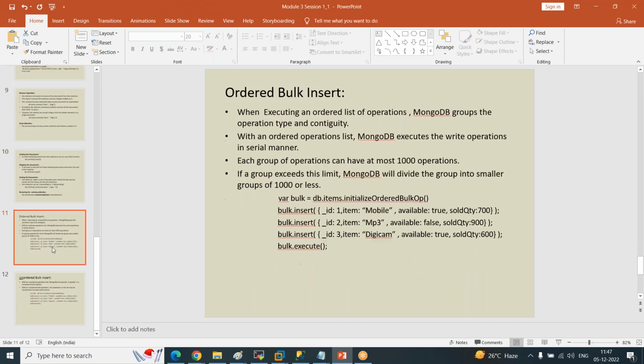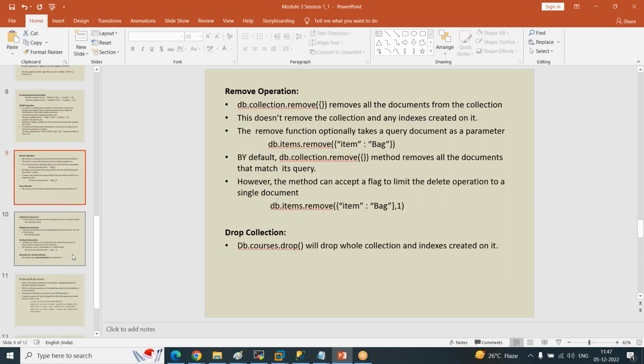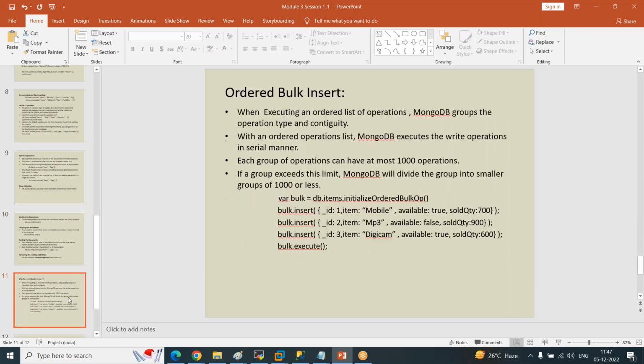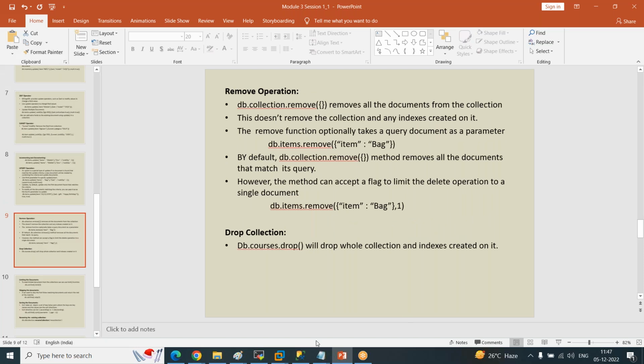Remove, what else do we have? Limiting, ordered bulk, unordered bulk. Tomorrow I'll cover this. Yeah, ordered and unordered I'll cover tomorrow. At least till this point I'll cover today. Remove.